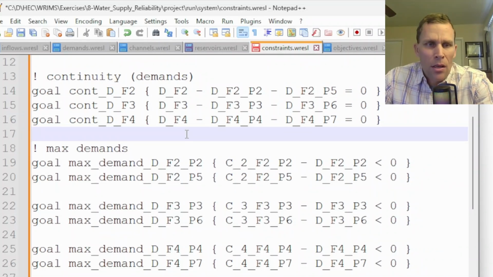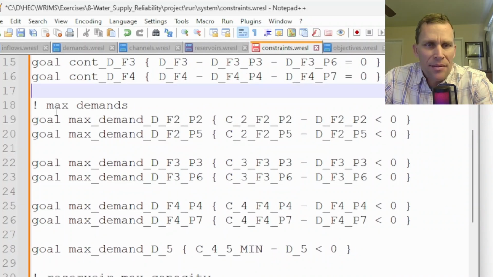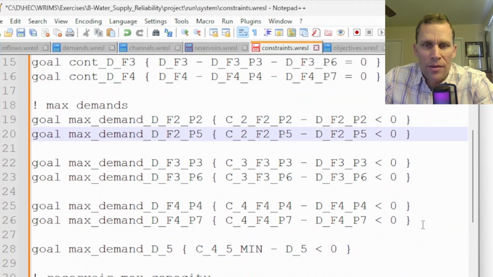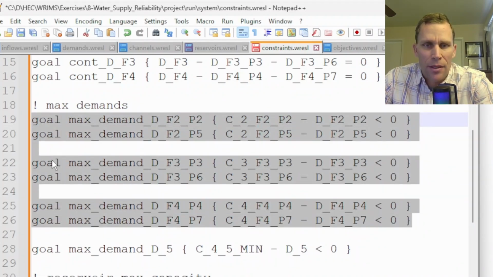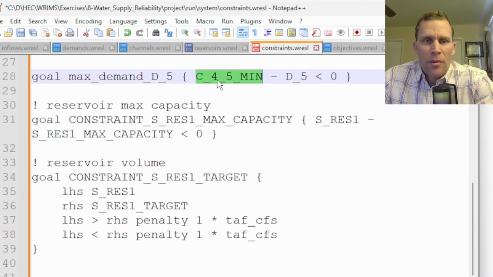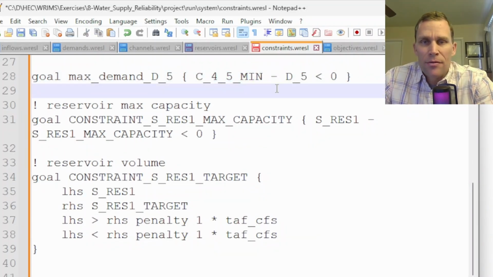Okay, next is our max demands, which basically says the flow through the channel C2F2 P2 cannot exceed the demand. And then same thing for all of the 6 priorities. That's all that's happening right here. And then further down, the downstream demand. Remember how C45 is divided into a C45 min and a C45 extra? Well, C45 min cannot exceed that downstream in-stream flow demand, which is 100 CFS.